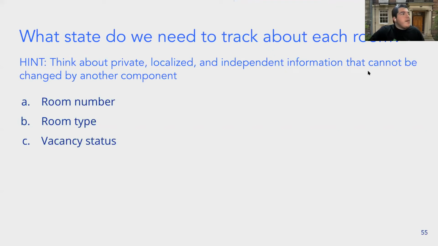And so now we were talking about state. Now we're trying to think of private, localized, and independent information that cannot be accessed or changed by another component. This word private might be a little bit confusing. It's private to any component outside of it. If I'm my own room component, I can check and access my state variables, and I can change what I look like based on what variable I have. That's the beauty of React, is that React components will react based on the information that they have. So if the state changes, it can be like, oh, I'm no longer vacant.